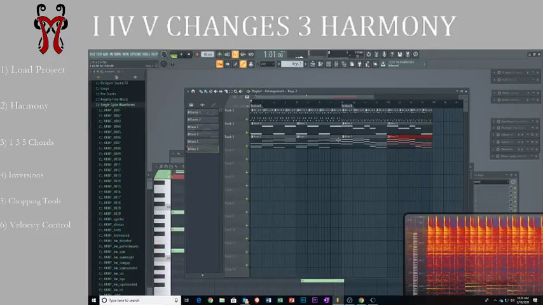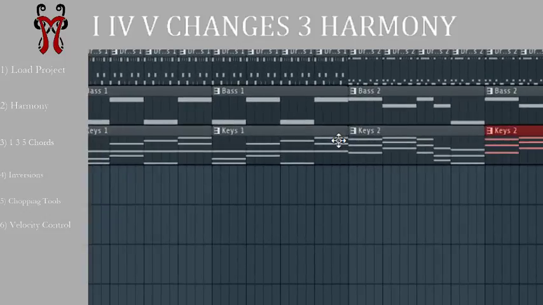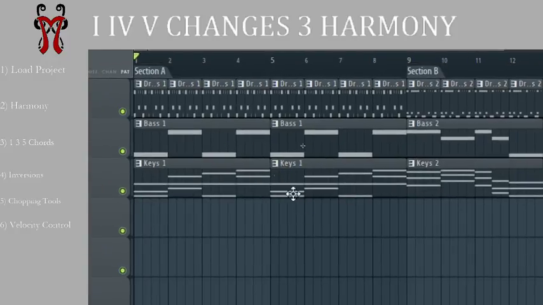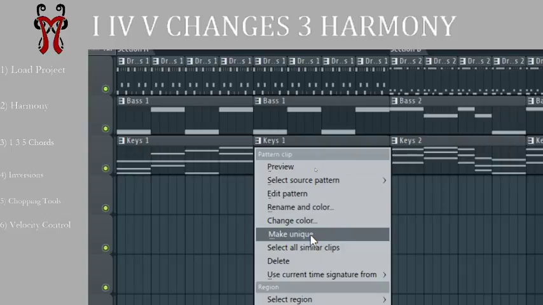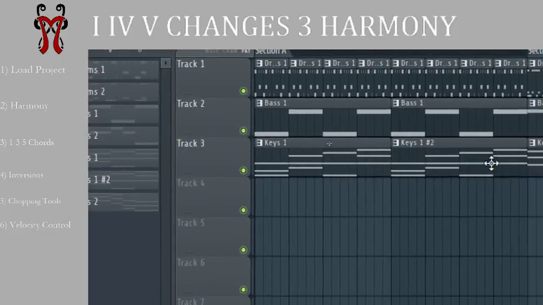One last thing that's very helpful to do, you can actually make these patterns unique. So if I wanted to use the same idea of this keys 1, but change it up just a little bit for keys 2, in the arrangement window here, you can click on the top left here and go to Make Unique. And when you do that, it creates a new pattern for you over here on the side, and it duplicates it.